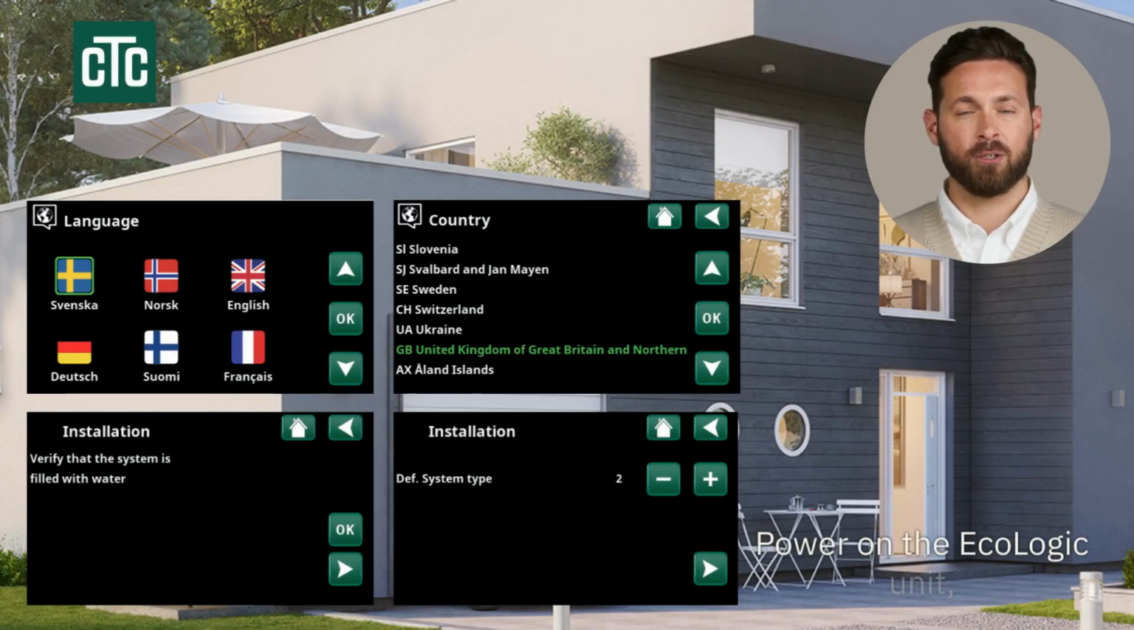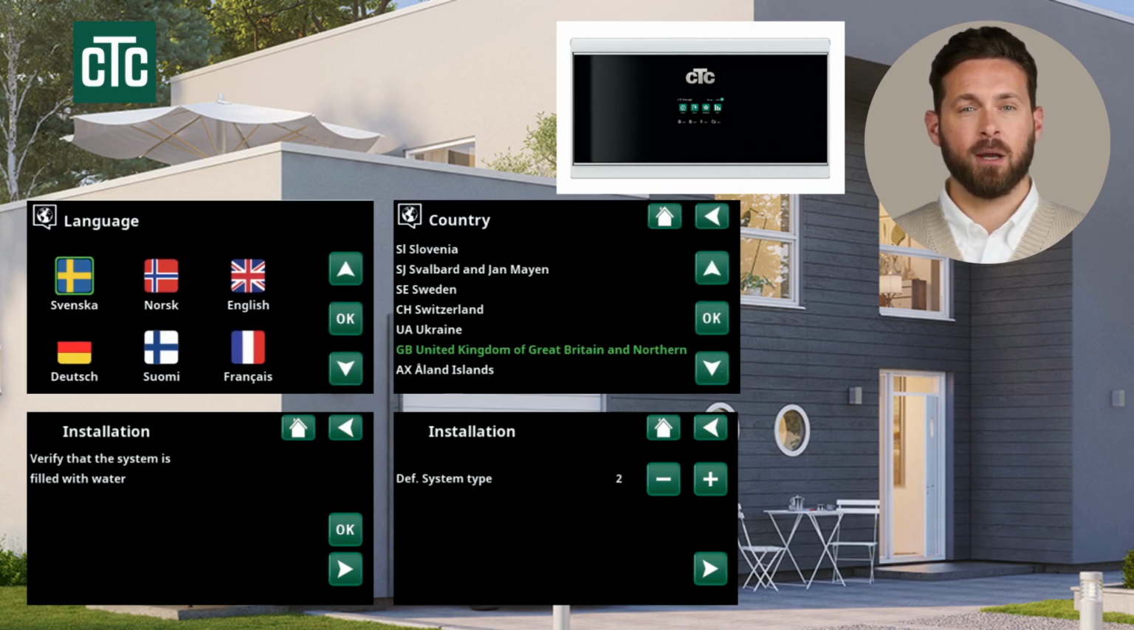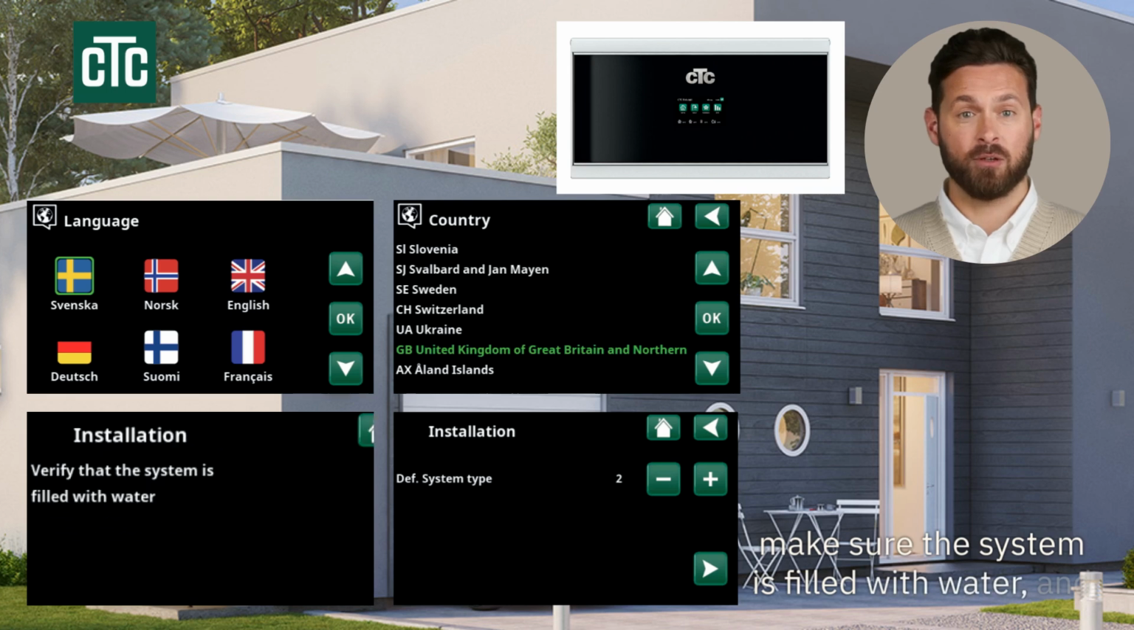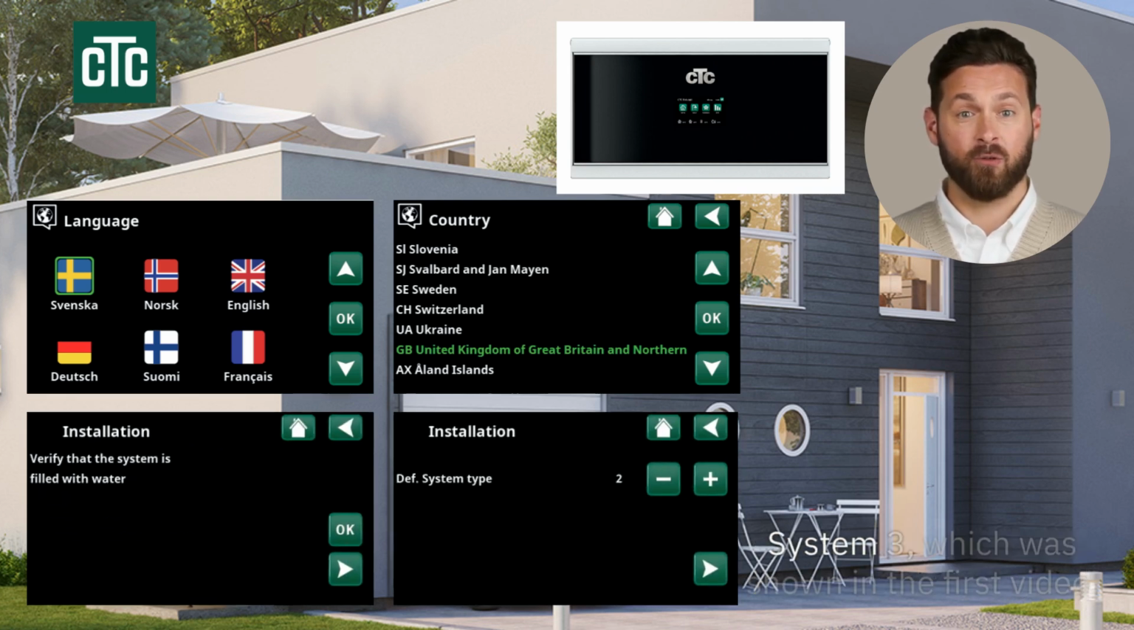Power on the Ecologic unit. Select the language and country. Make sure the system is filled with water and select the system type. In our case, we choose System 3, which was shown in the first video.